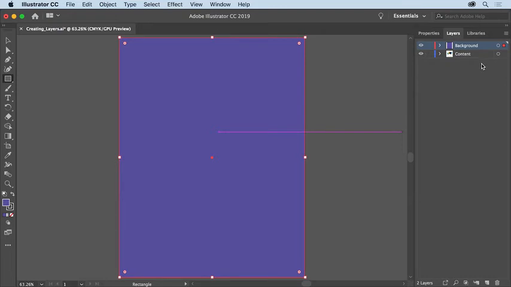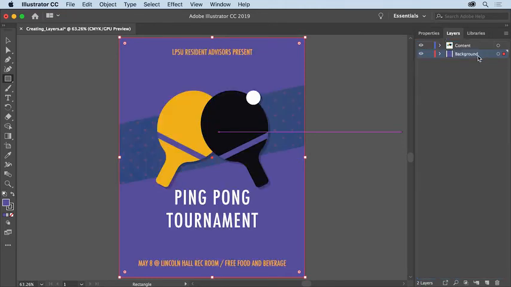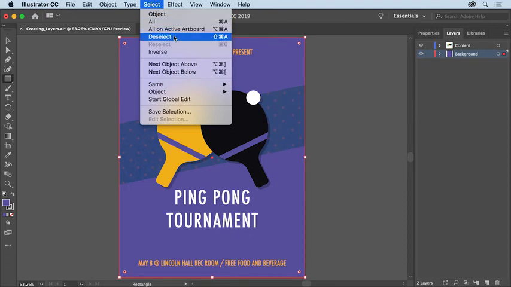The shape needs to be behind the other poster content. To do that, you can reorder the layers in the Layers panel. Drag the layer named Background down. When you see a line appear below the content layer, release to reorder the layers and ultimately the layer content in the document. To deselect the background shape, choose Select, Deselect.